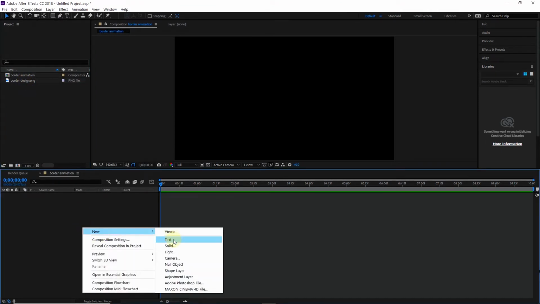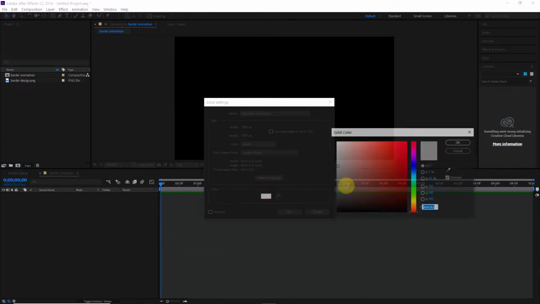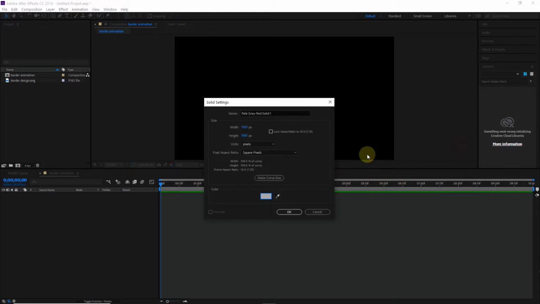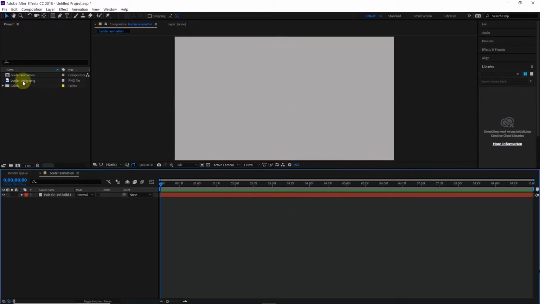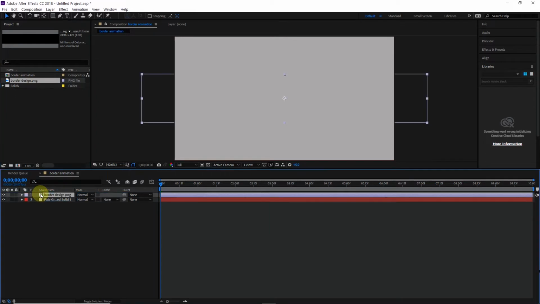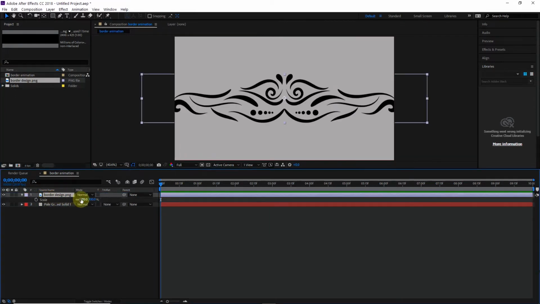Right-click and create a new solid. I am changing the color to gray color. Click OK. Drag the PNG border image to timeline. Adjust the scale of the image.